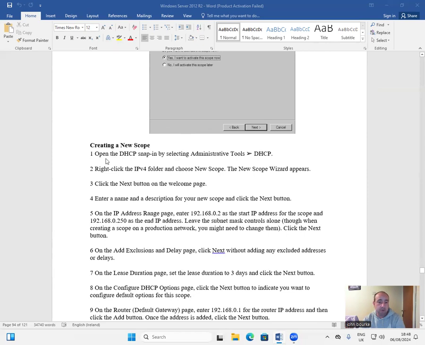Creating a new scope. Open the DHCP snap-in by selecting Administrative Tools, DHCP. Right-click the IPv4 folder and choose New Scope. The new scope wizard appears. Click the Next button on the welcome page. Enter a name and a description for your new scope. Click the Next button.